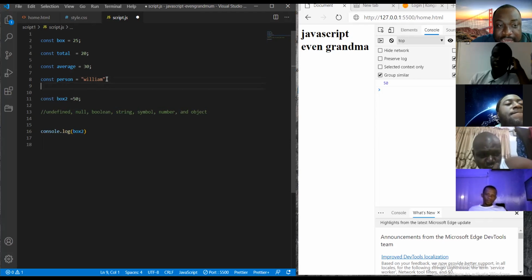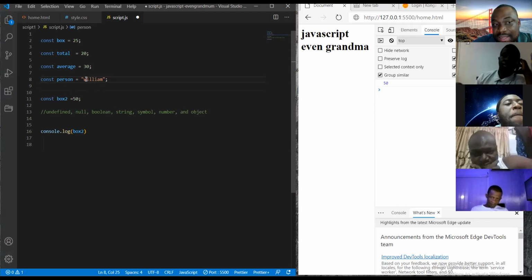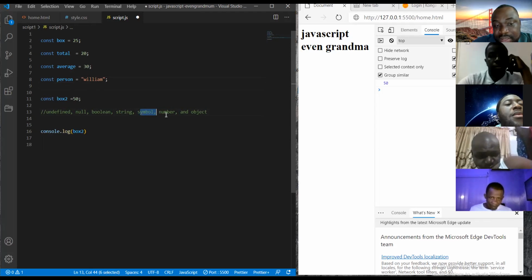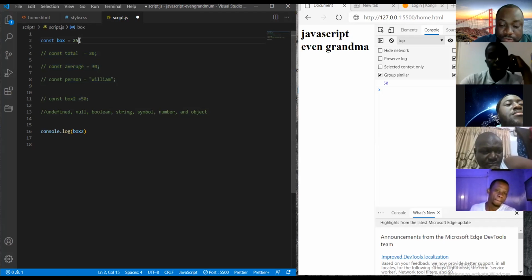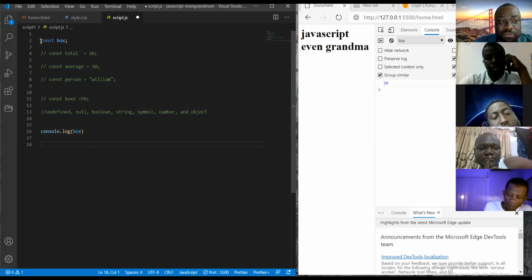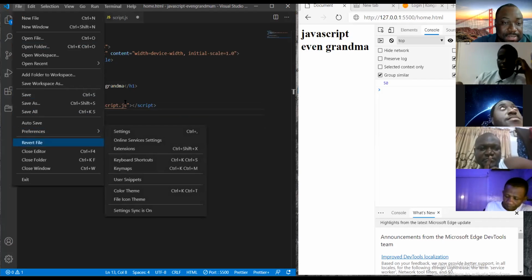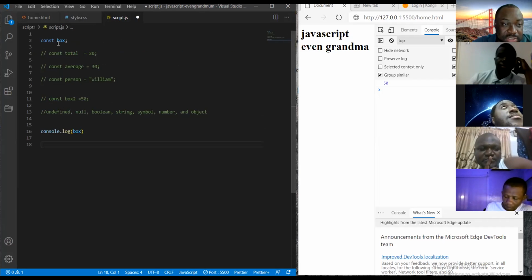So you see, I put quotes around William. It tells you that William is a string. So that is what we're about to learn here. We have strings, we have boolean, we have number, and we have object, and we have null, and we have undefined. Undefined is what I want to show you first. When you declare a variable without anything, once you console log it, let's console log box without a value. Let's see what we will get.